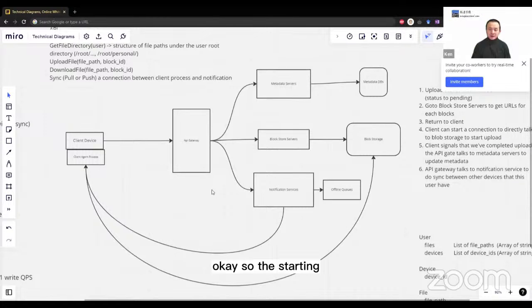Okay. So the sharding, there's a, based on the client, we will be able to locate the exact server to go to.